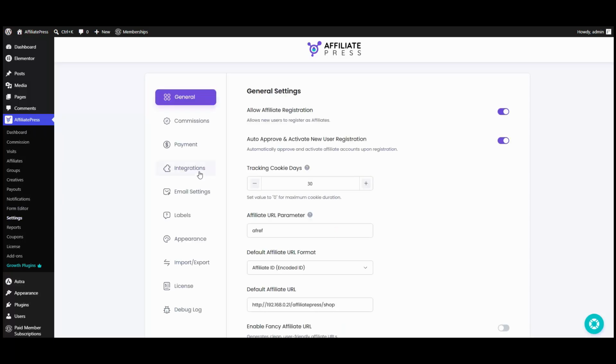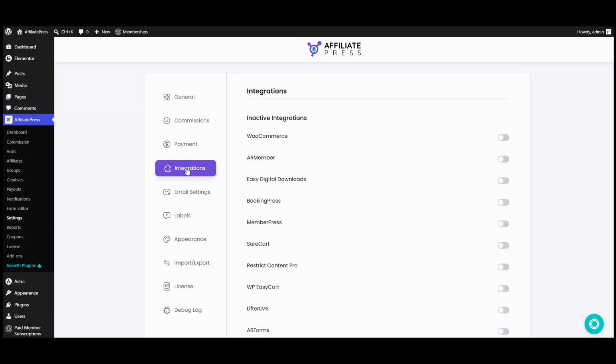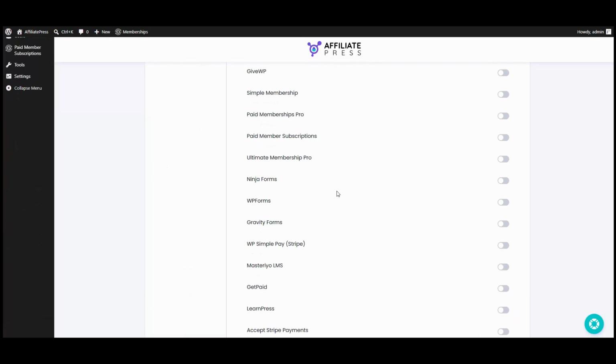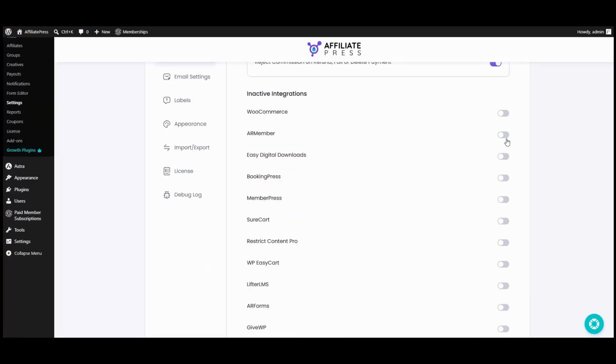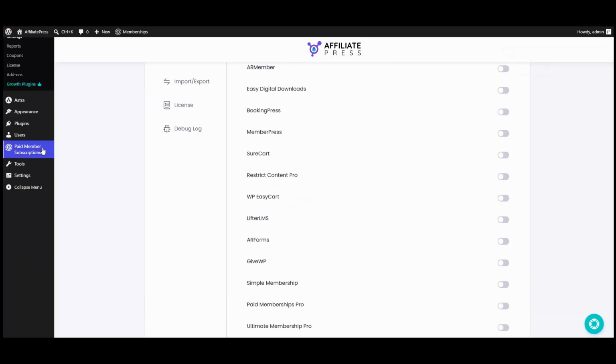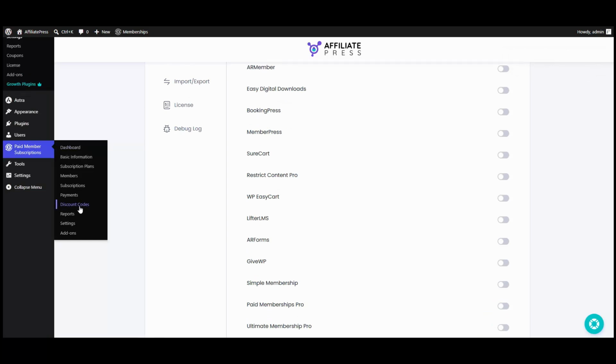Now open the Integrations tab. This is the Affiliate Press Integrations page. Enable the Paid Member Subscriptions integration and save the changes. Changes saved successfully. Now go to the Paid Member Subscriptions discount codes page.